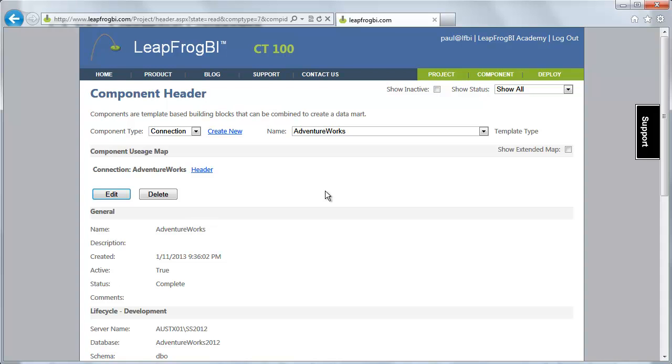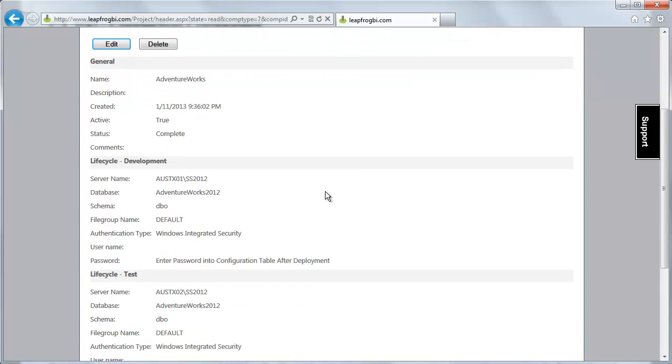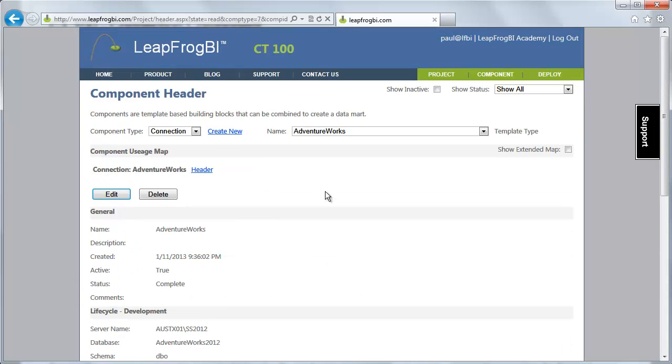Basically, we just need to know that a connection component is where we're going to store our connection properties, and these components are going to be available to other components to be utilized. All right, that's it.